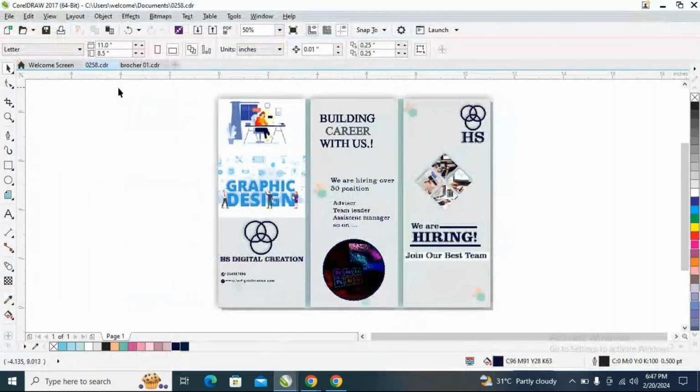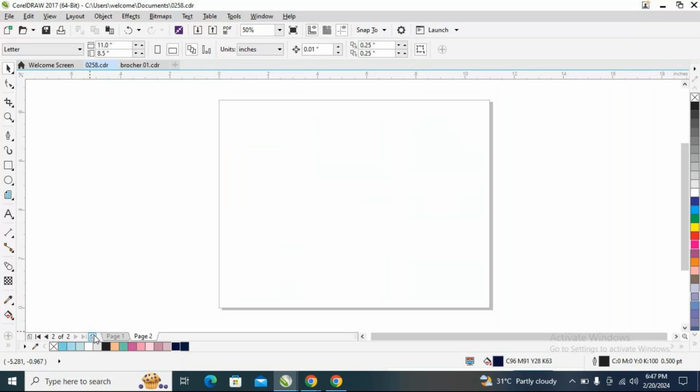And now if I want to add a new page in this document only, here I have an option called this page. If I click on this, I'll get a new page. In this document only I'll have the new page.